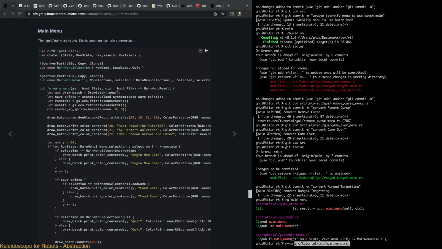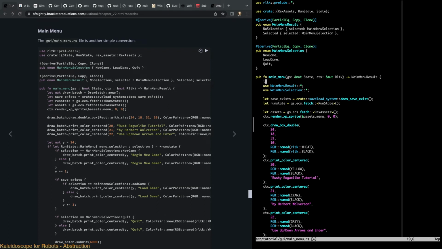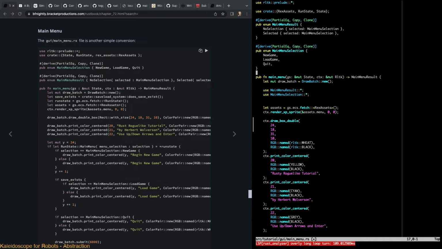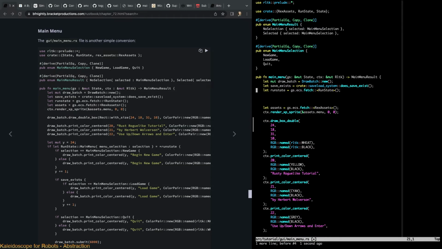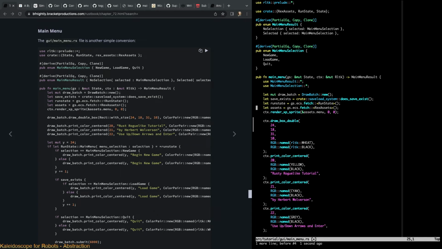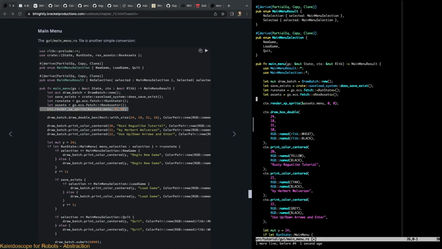It is in main menu. Okay, so we'll start off with the DrawBatch. Save exists and run state. We'll put up in here as well. I think I did this just to make the code a little cleaner. So let's keep those there. And we have assets. Render XP sprite. That's still under CTX. There's no DrawBatch for that. Why? Okay.